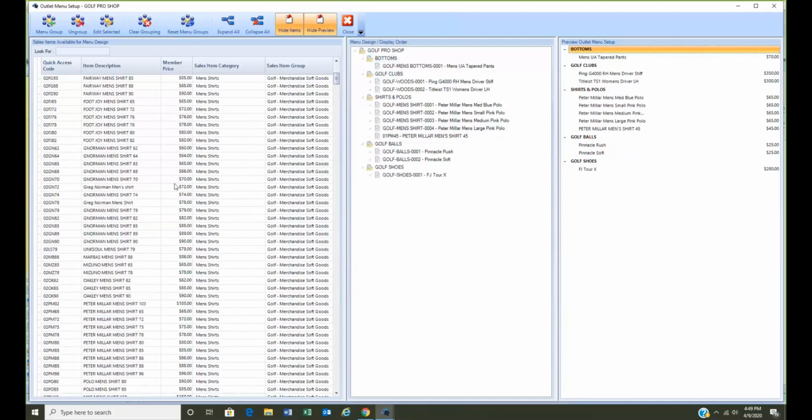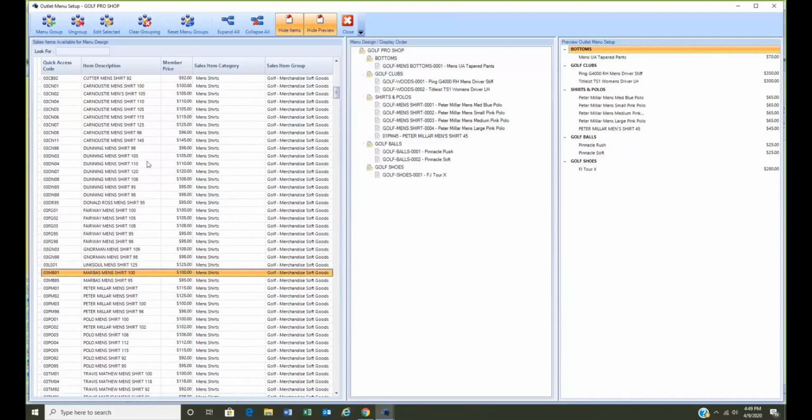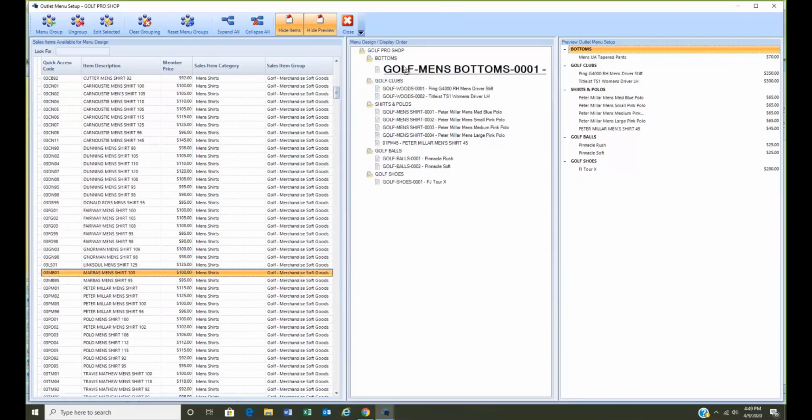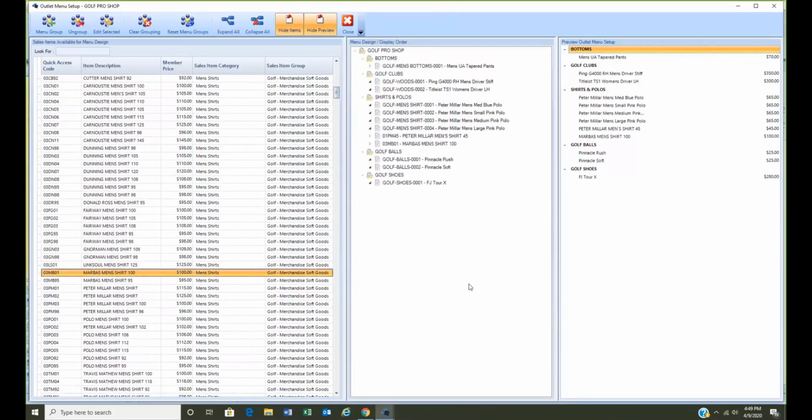So if I wanted additional pants to show up under that menu group, you just find the pants from your POS database on the left, and then you add them to the screen. So in that case, I just added a new shirt to my shirts and polos section. If for any reason I want to get rid of that, I can just right-click and remove lines.